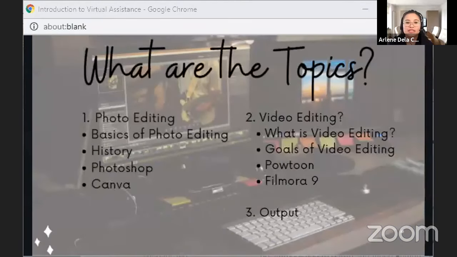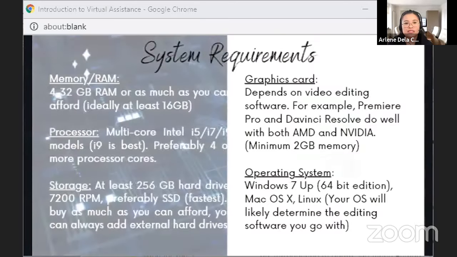All right, so what are the topics for today? Number one, the basics of photo editing, and its history. We will have basics of Photoshop and basics of Canva. Then video editing: what is video editing, the goals of video editing. We will touch a small part of Powtoon and Filmora. And of course, we will have an output after this class. Okay? So, system requirements.